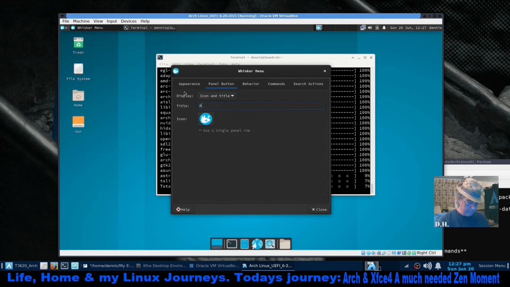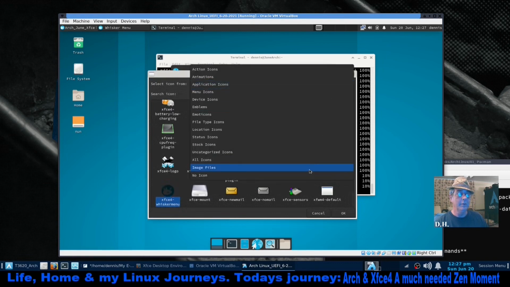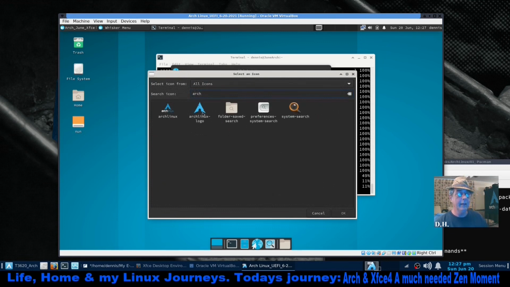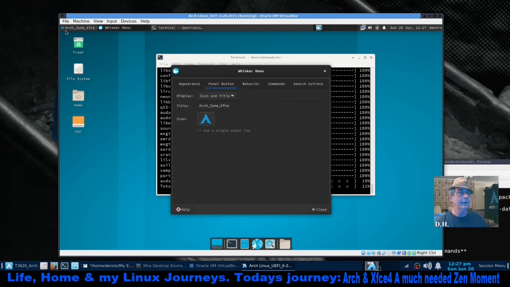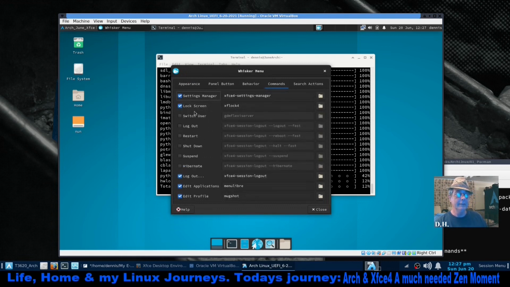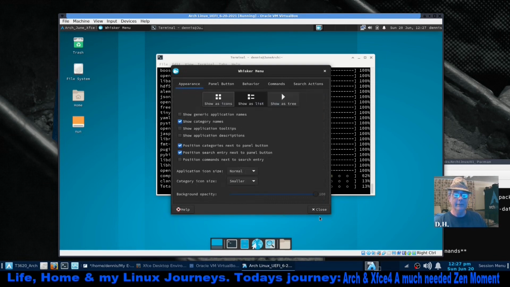This is Arch_June_Xfce. There you see it's up there. Now let's see what we can get for an icon real quick. Let's see, go to all icons, type in Arch, like this one. Okay, now the icon changed. Here's where you can change the behavior, the commands that you can use to open up a menu item, and search actions. So that's done.